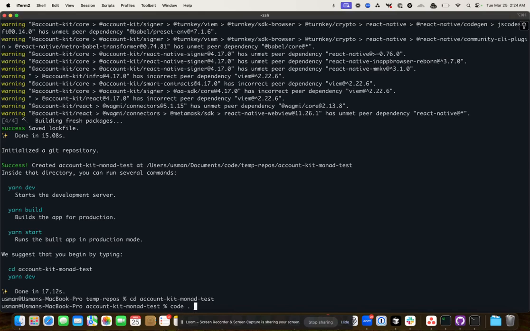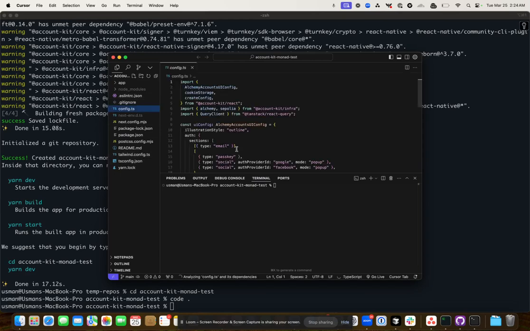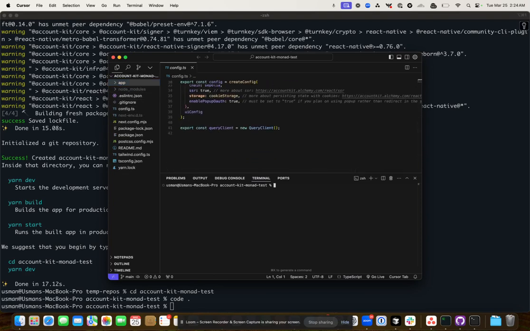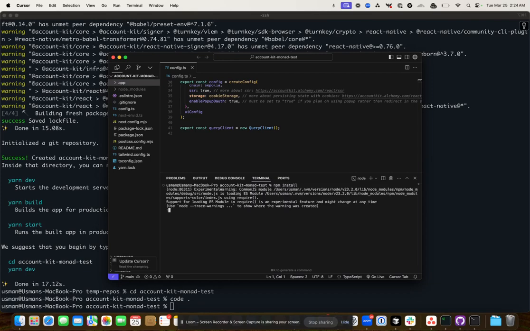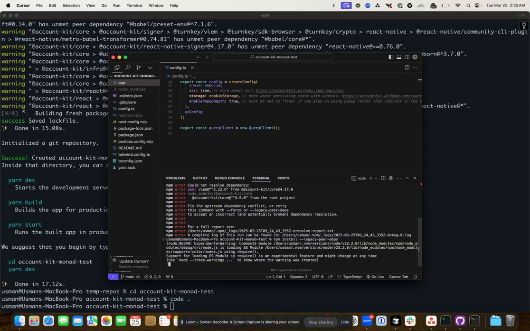Once we are here, I'm going to open up my IDE, and we'll check this out. As you can see, we got this awesome little SDK. We just installed it. It's got all these different configs ready to go right out of the box. We're going to make sure that we npm install in here so that all of our dependencies are ready to go. And of course, we're going to get an error, and that's most likely just because we have React 19 installed. I think Account Kit supports React 18 as the max version of React.